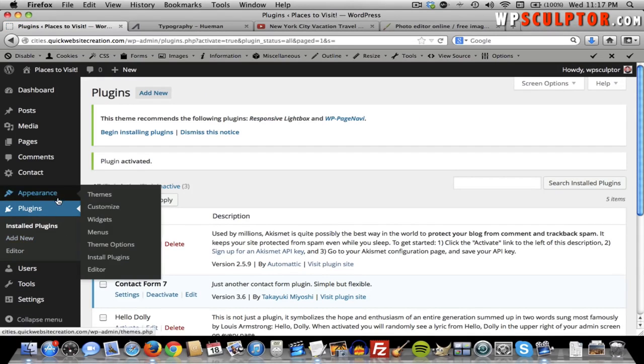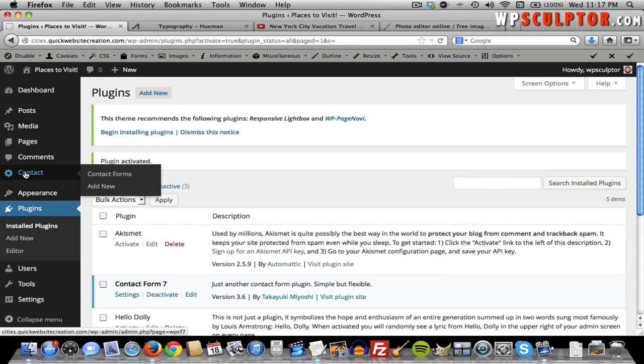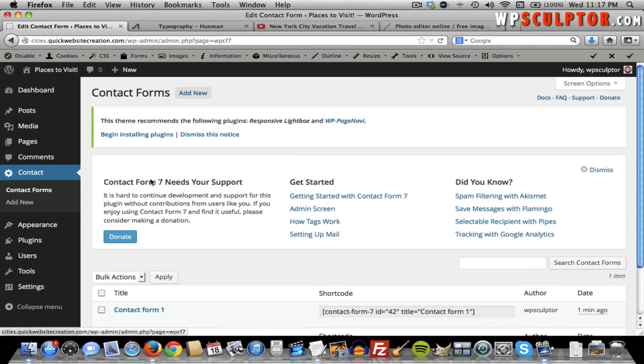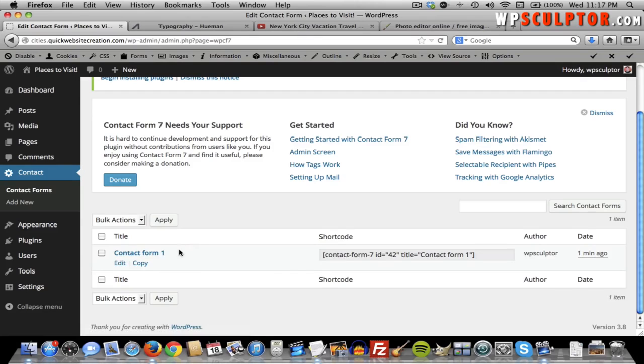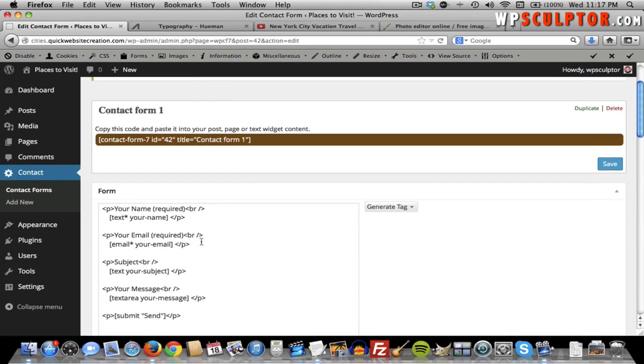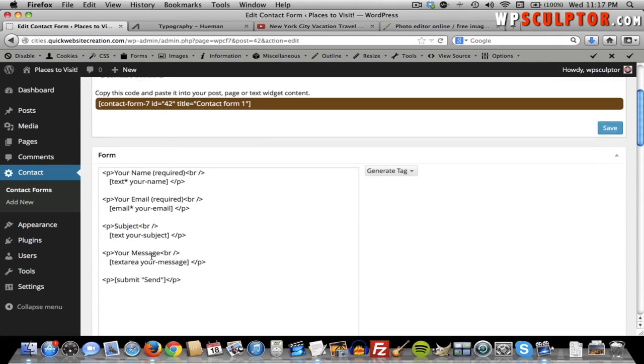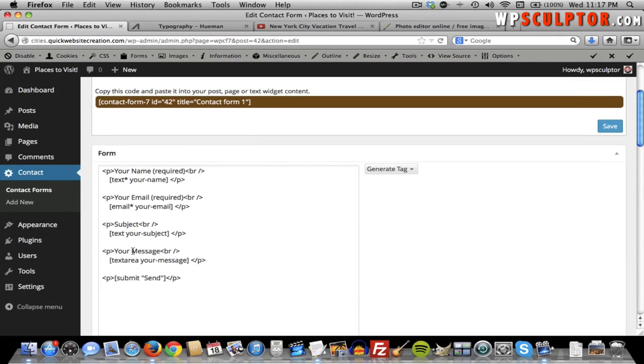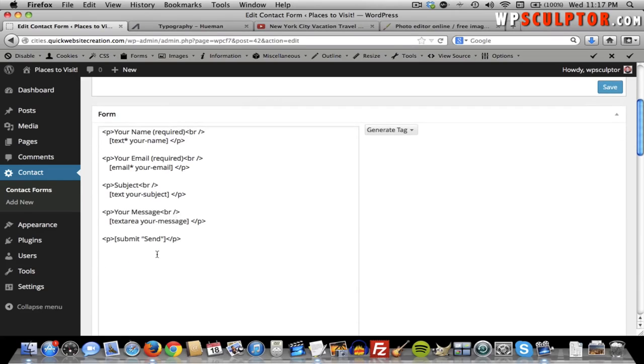Alright, and now we have this new Contact tab appearing here. If we click on that, it's going to take us to this page, and by default you already have the contact form created. Just click on that, and you'll see that there's going to be a place for people to input their name, their email address, which both of those will be required fields. There's a subject and there's a message, and then there's the send button.